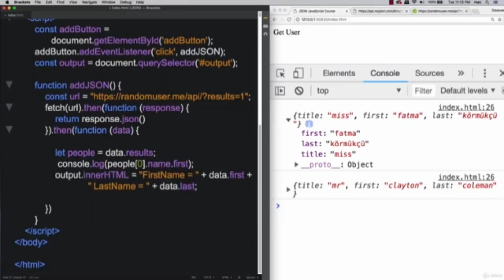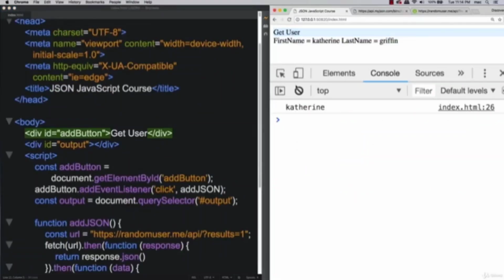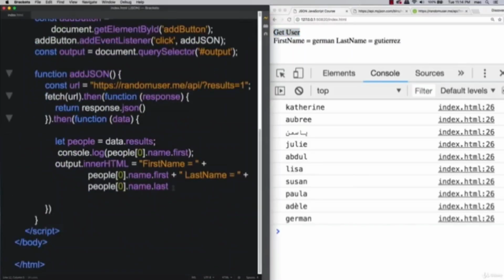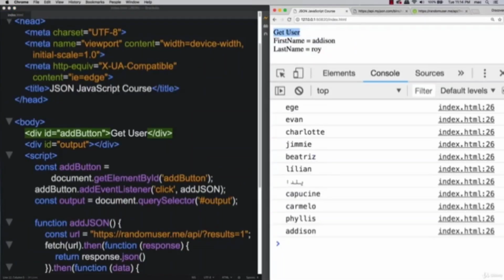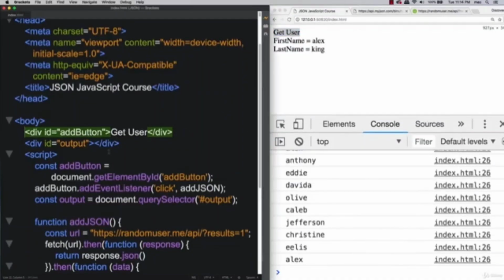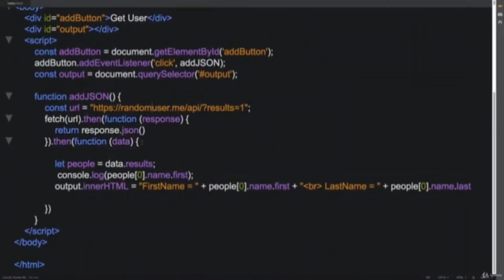So now when I go to the inner HTML, we can do first and we can do last. So now we've got first name, last name, and every time we click it, we get a different first name and last name. We can also style this a little better now. If we wanted to do a new line, refresh. So now we're getting random people, first names and last names. It's as easy as that to work with an API, pull that information and use it within your JavaScript.